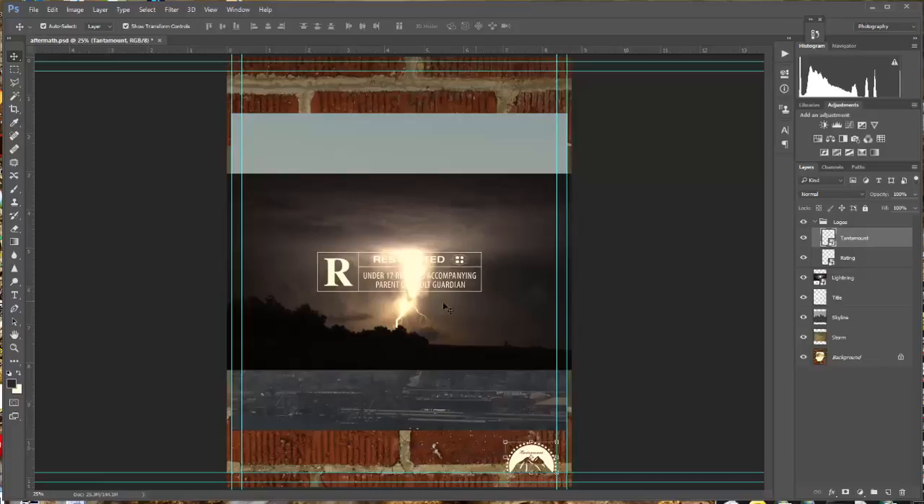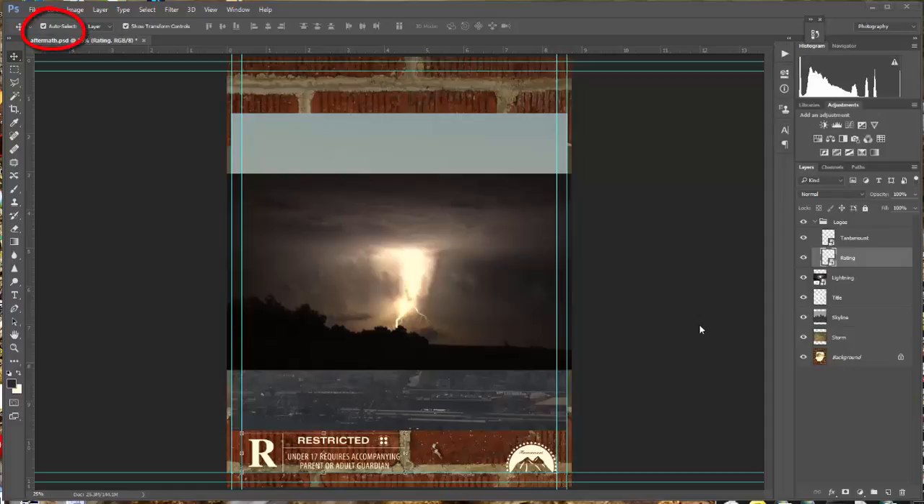So we have our Paramount in there. We next want to take our ratings and select that and move that down and snap it to the bottom on the left. Now we need to resize our restricted logo. It's awfully huge. We can go in and make sure that the auto select option isn't selected. It's not always a handy thing to have turned on.